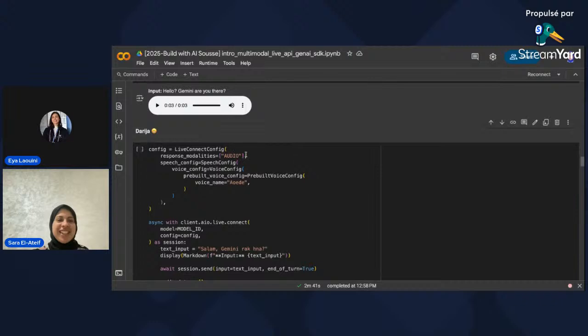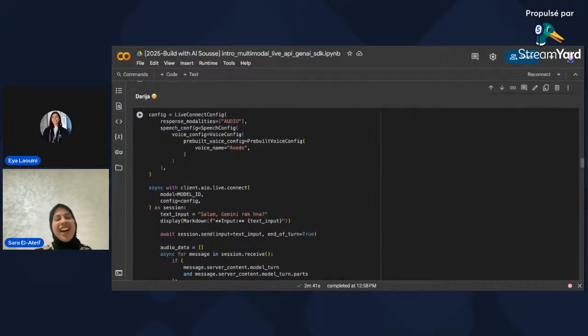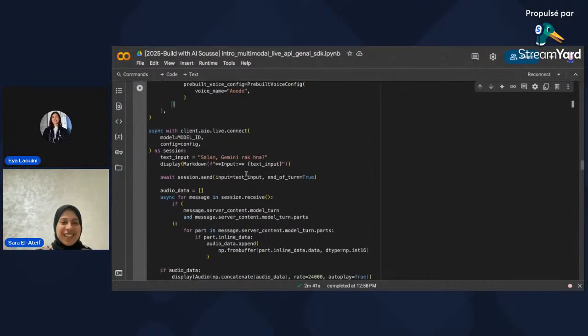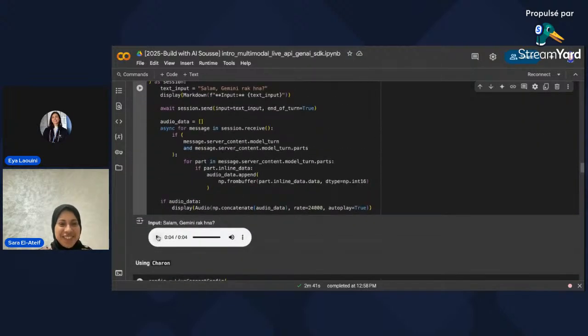So here I tried once again with Darija. Let's see the disaster. It's the same thing as I told you, the same translation, just in Moroccan Darija. So I told it, "Salam Gemini, rakhana." As you can see, the only thing that was supposedly in Darija, and obviously it's not Darija, it is Arabic, is the "wa alaykum assalam." And as you can see, its accent is extremely bad.